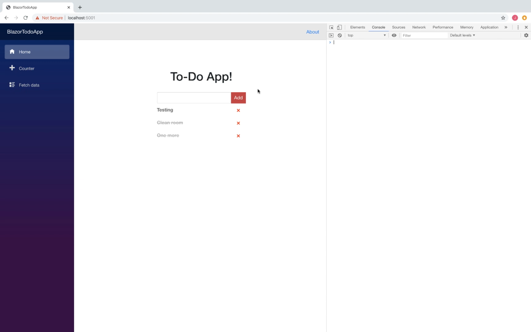All right, guys, that wraps up this video. I hope you learned a little bit more about Blazor and how to create a component in Blazor and how that component can interact with its parent. I will push this code up to GitHub and leave a link for it in the description below.